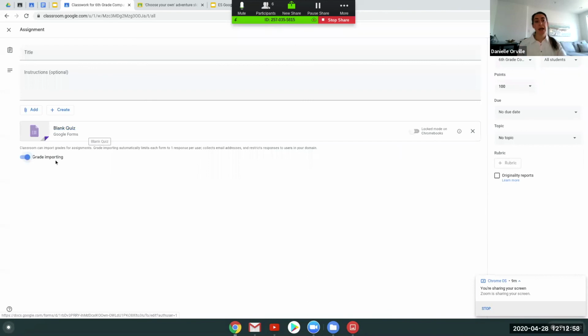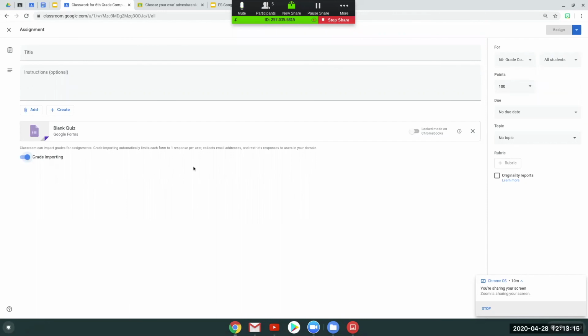Then it's done. And notice this is really crucial right here. Grade importing must be turned on so that it will take your grades and input them into your grade book. Okay, it's super important.